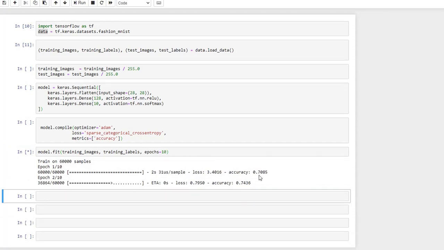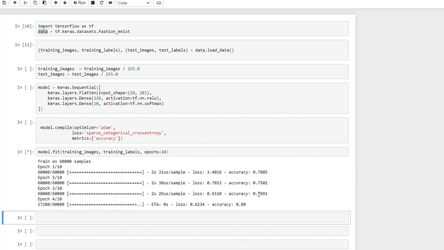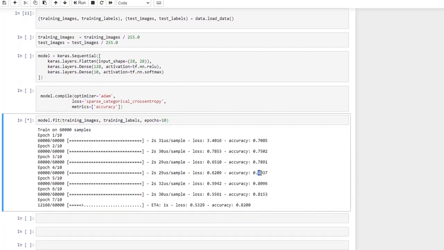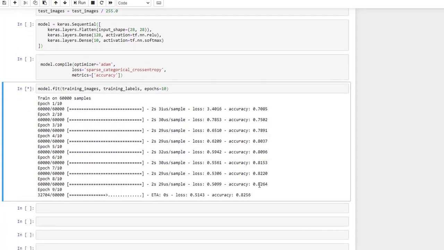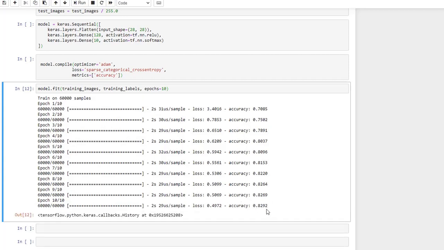In the first epoch I got 70% accuracy, next 75 and 78. It keeps on increasing with each epoch: 80%, 81, 82. Now the final one is completed. We got 82% accuracy, and our loss is 0.49. So now our model is ready for prediction.